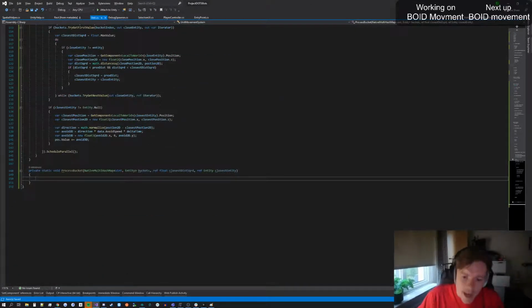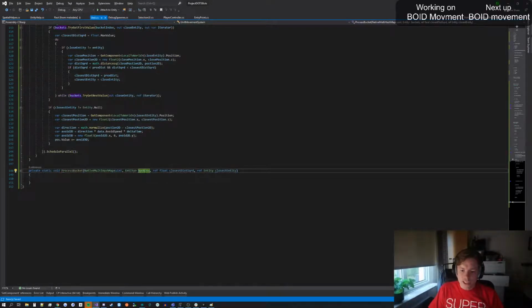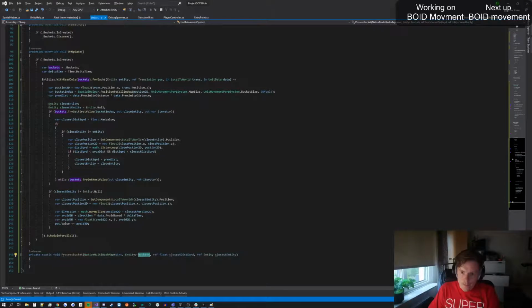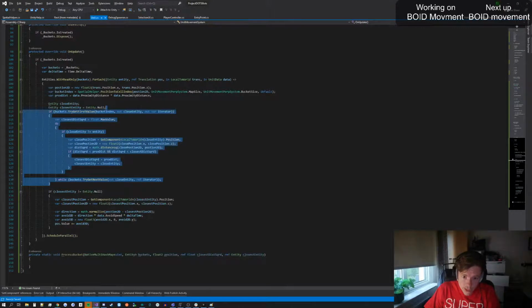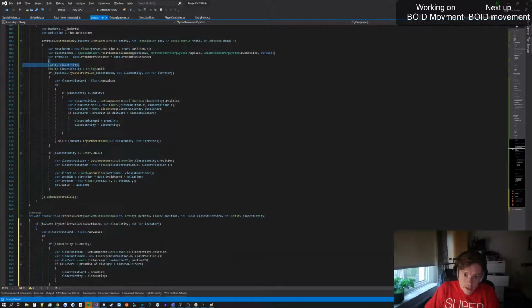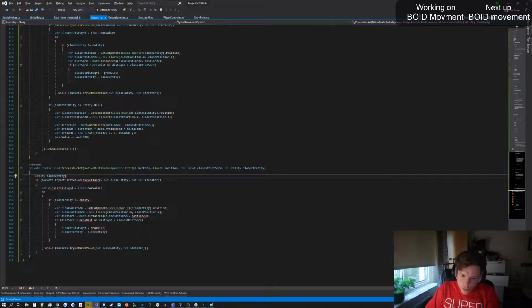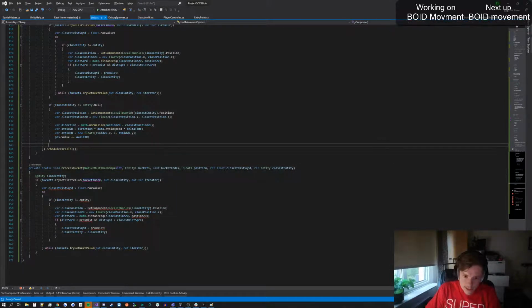So we want to process this bucket. We want to see if anything is closer inside of this bucket. So float to position. This is our position. If we move this whole thing inside of here, we're gonna see a few problems. Bucket index, and I'm gonna explain exactly what's going on here. Oh, that's the wrong one. Bucket index, we need to have the uint bucket index. That looks good.